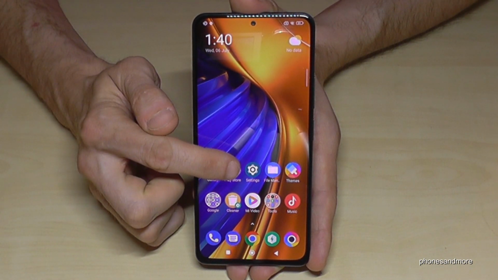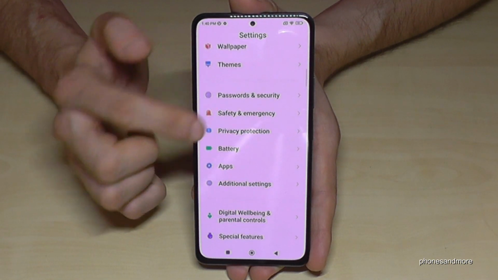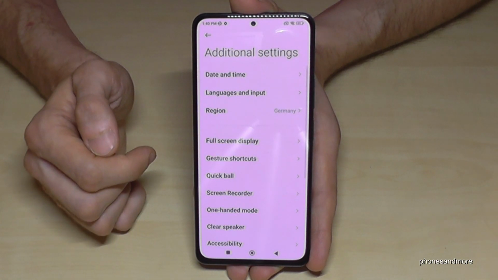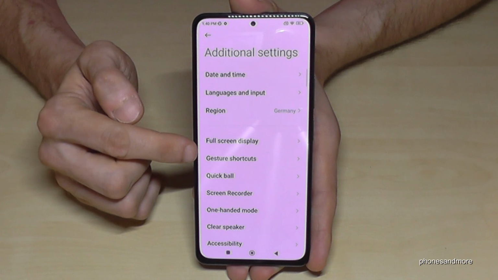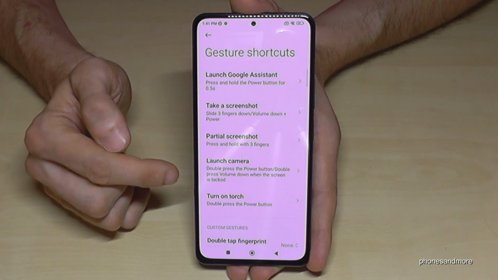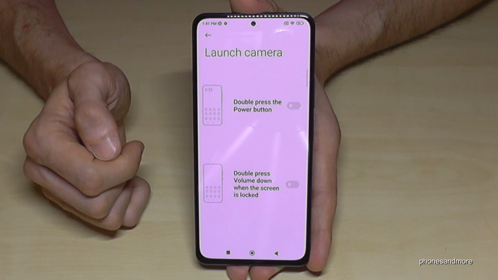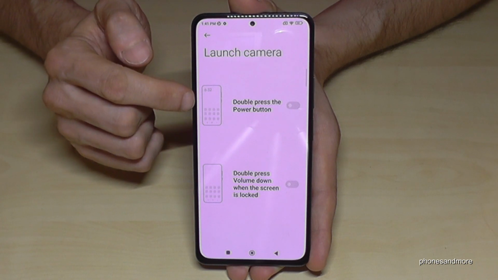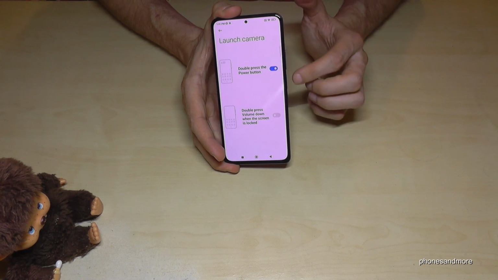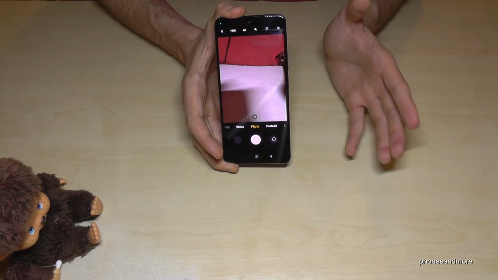For that, just go to the symbol for the settings. Then go to additional settings. Go to the point additional settings. And then we will have here the point gesture shortcuts. One of them is to launch the camera. I would recommend to you to take the first point here, to double press the power button. That means whenever I double press the power button, I'm immediately at the camera without wasting time.